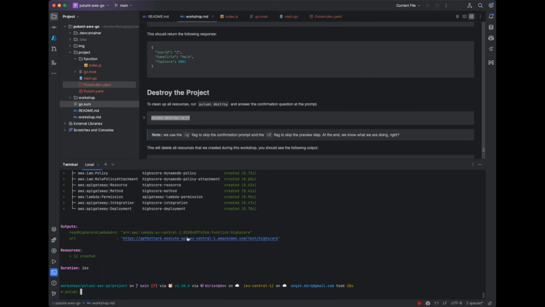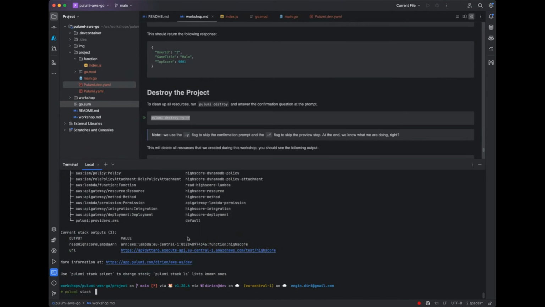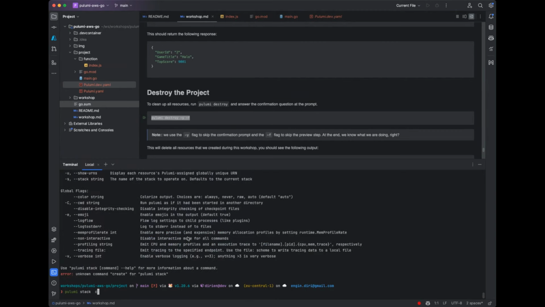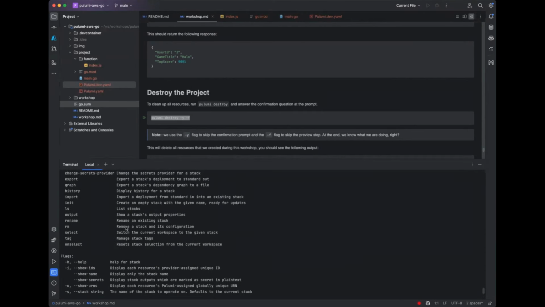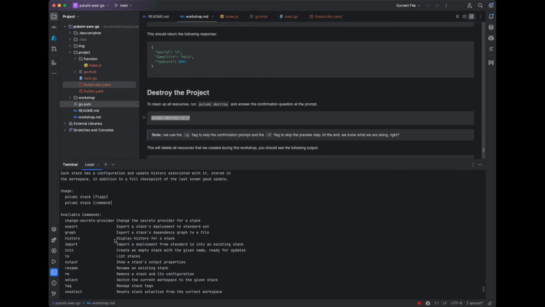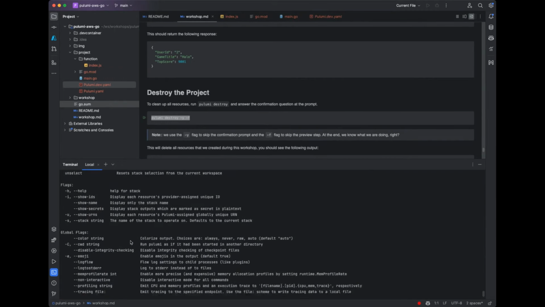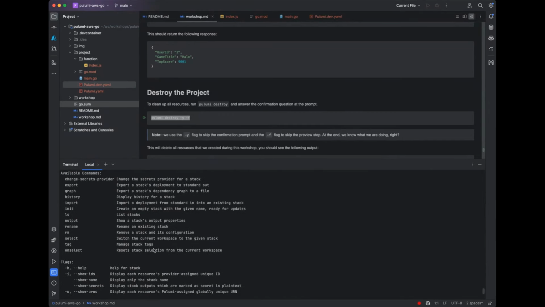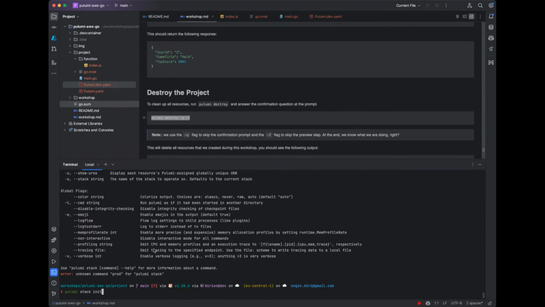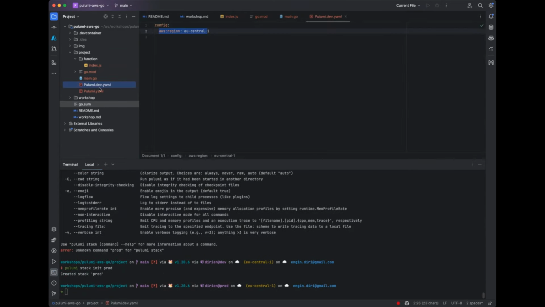That's fine. Last but not least, I'll show you also how to create a second stack. We have here the command pulumi stack. Let us call it prod. Okay, so we created now the second stack, our prod stack.